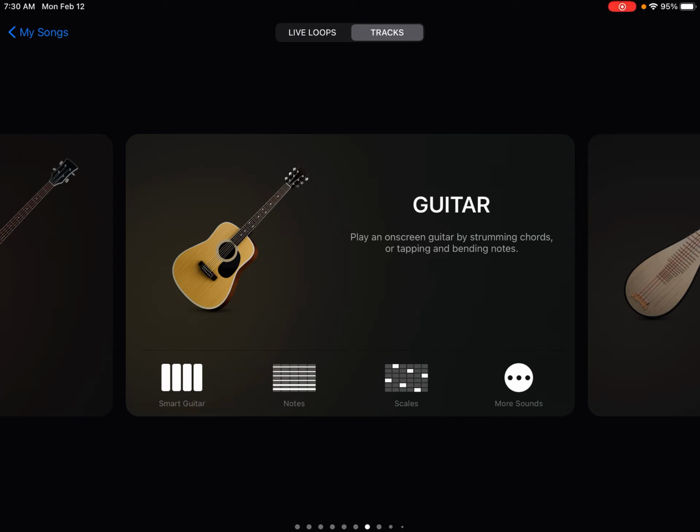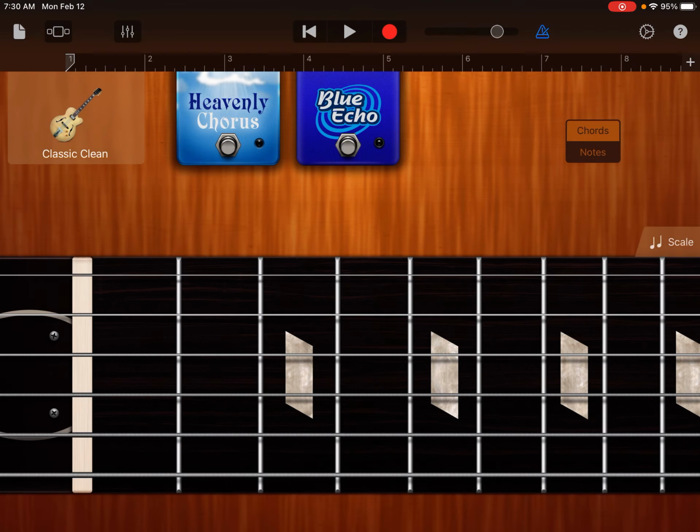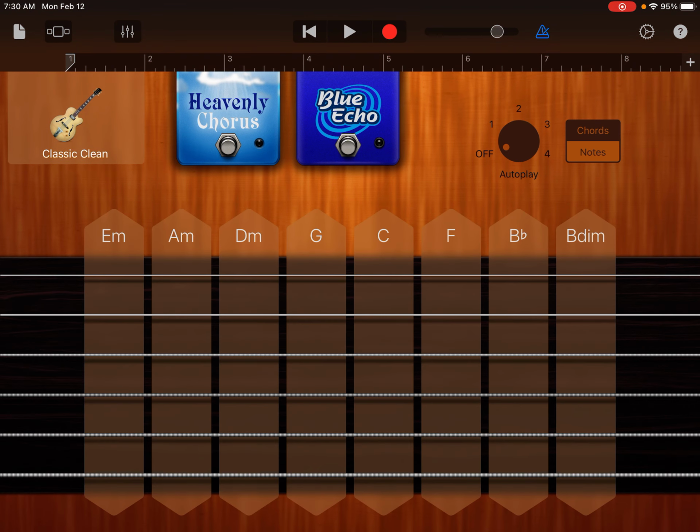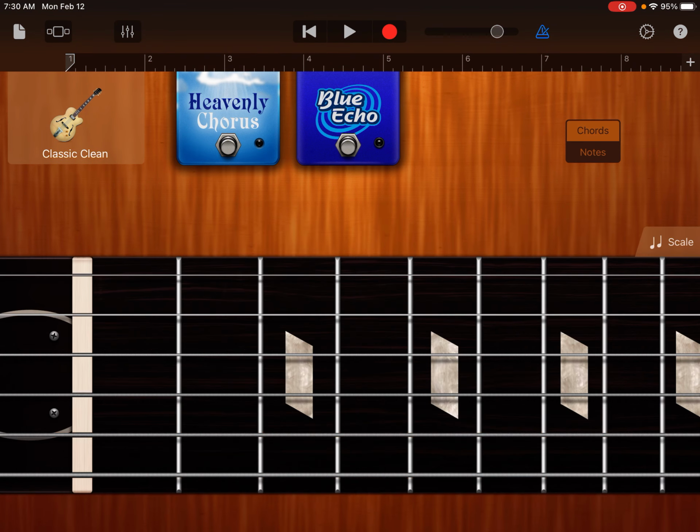All right, quick and easy instructions for this guitar assignment. Let's create a new project. Make sure you're in tracks. Go to a guitar. I'm gonna hit notes, or you could have hit smart guitar, and go over to chords.